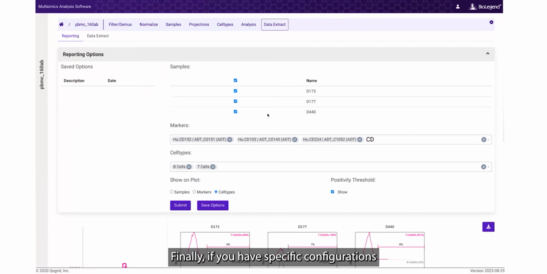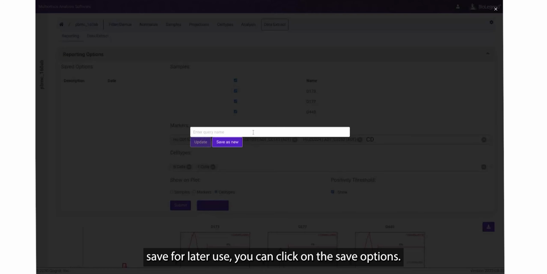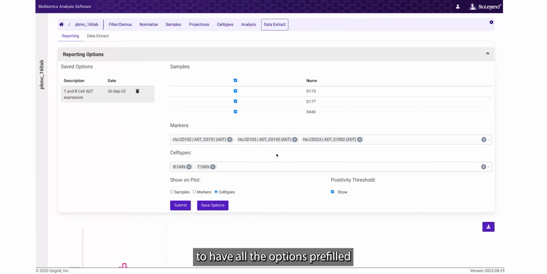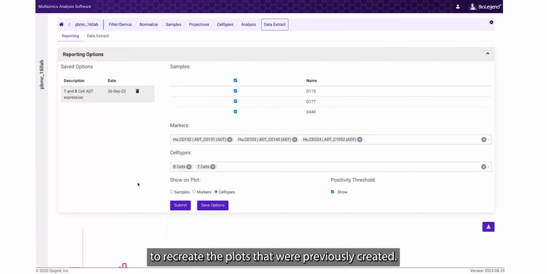Finally, if you have specific configurations of these overlay plots that you would like to save for later use, you can click on the save options. You can give it a useful description. Save as a new query, and then when you return to this page later on, you can simply click on this to have all the options pre-filled, and you simply have to click on submit to recreate the plots that were previously created.